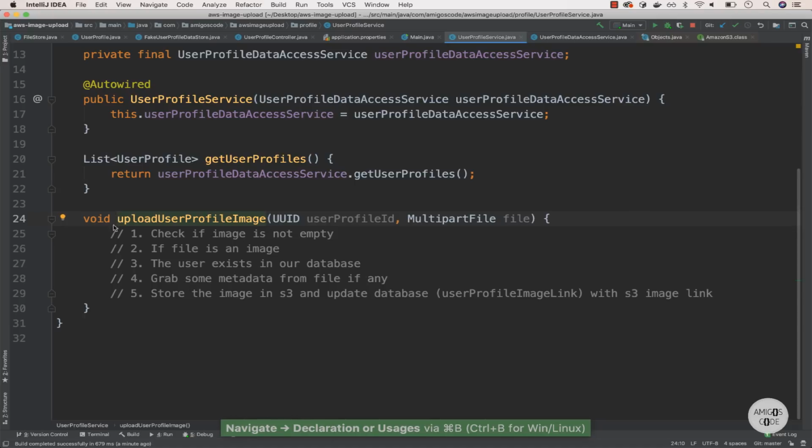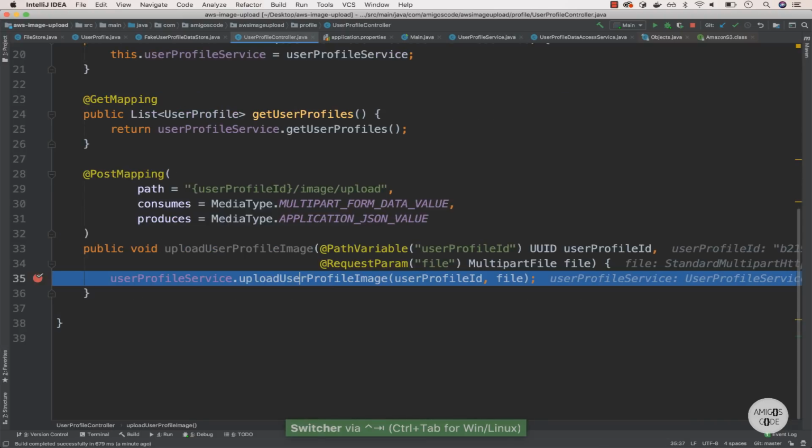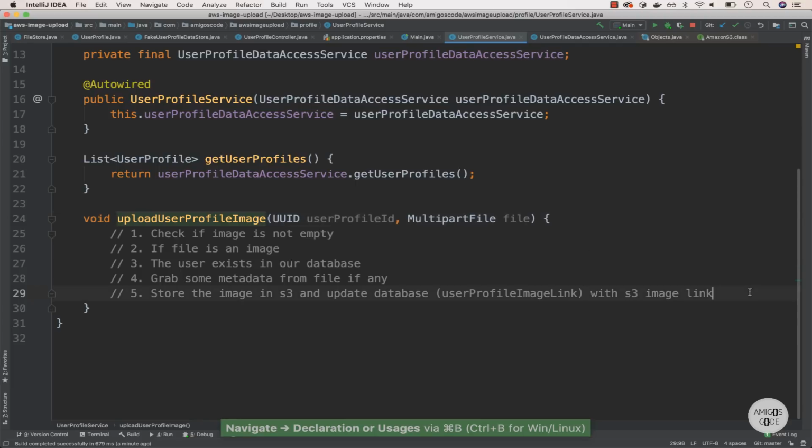Now let me collapse this and navigate inside of this service. Right here, remember that we have to implement all of this logic. Now that we have the actual file in our server, we can implement it. So next, let's go ahead and implement this method right here.